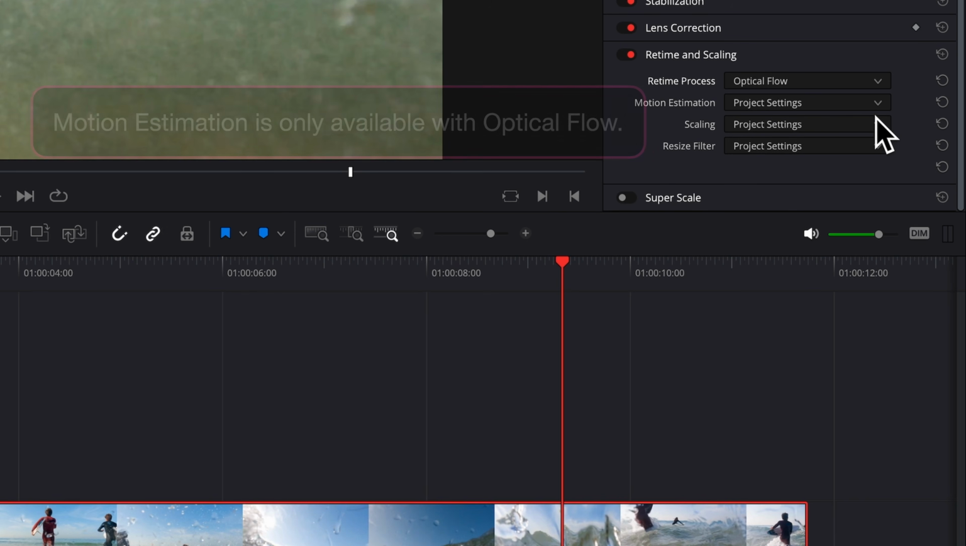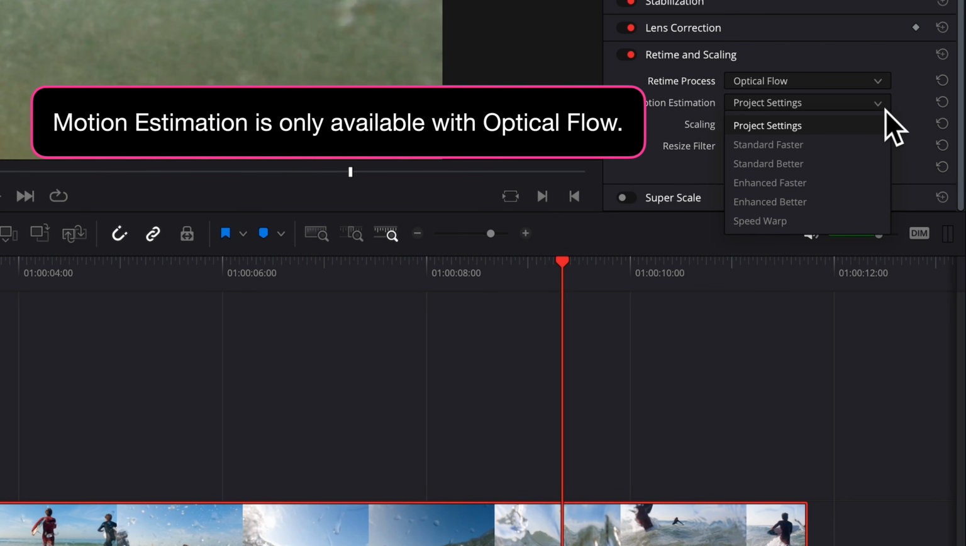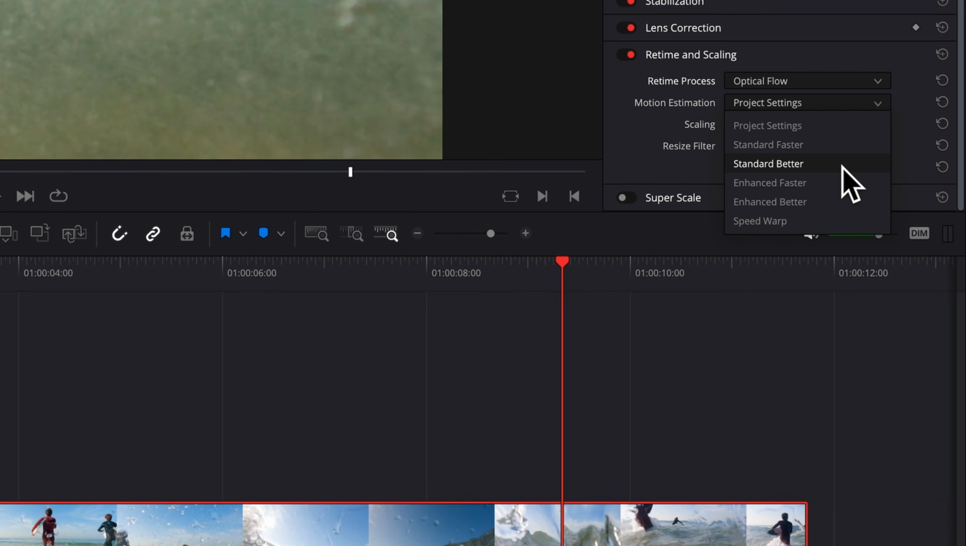Motion estimation also has several options. Standard faster and standard better are usually adequate. If they don't produce good enough results, you can try enhanced faster or enhanced better. These are more demanding on your computer, however, and will slow it down. Speed warp is the best, but is only available in the studio version. If you're curious, you can still use it in the free version, but it will add a watermark to your footage.